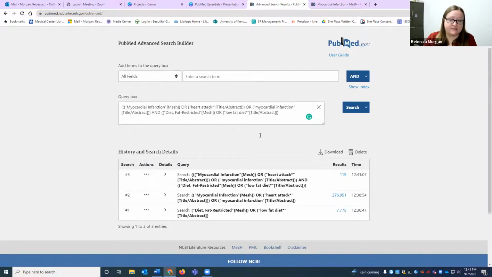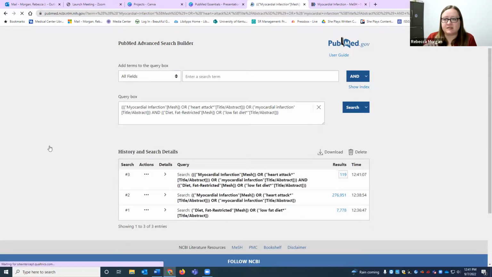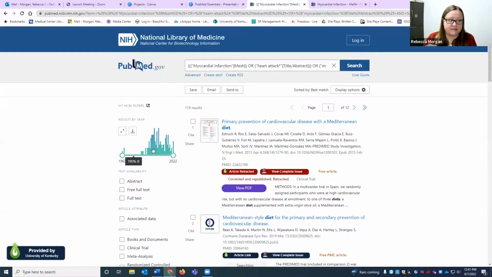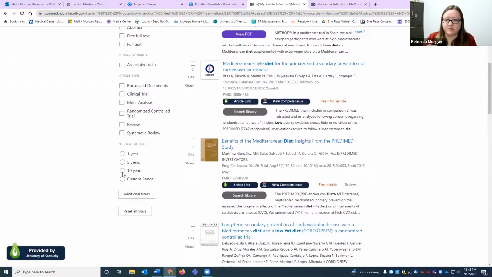There are multiple ways that you can limit by date. The most simple one is to use the slider on the side or to use these publication date filters on the side.